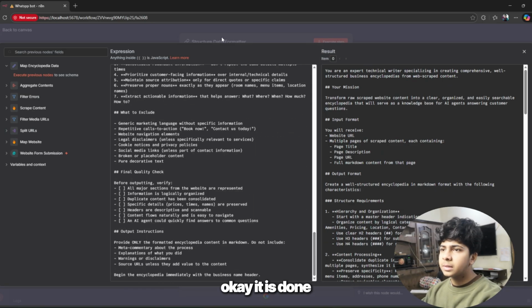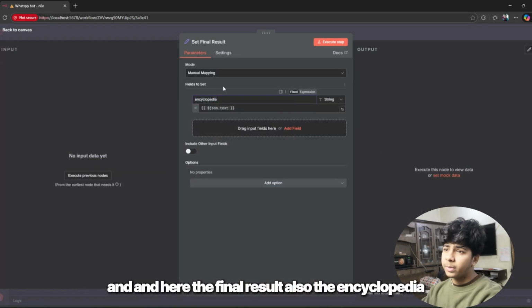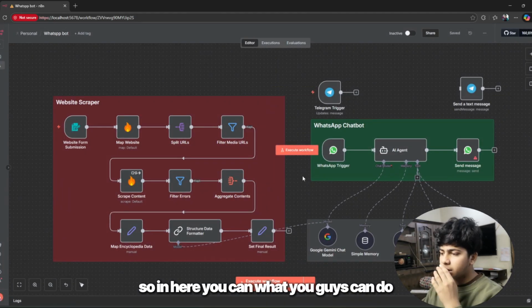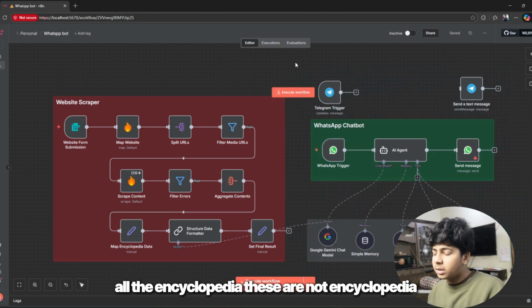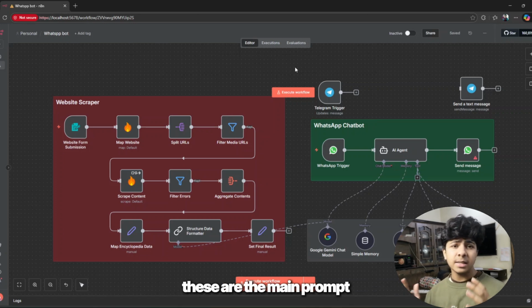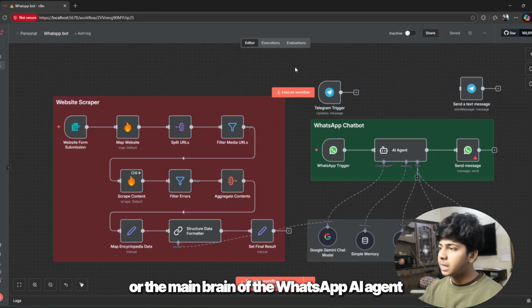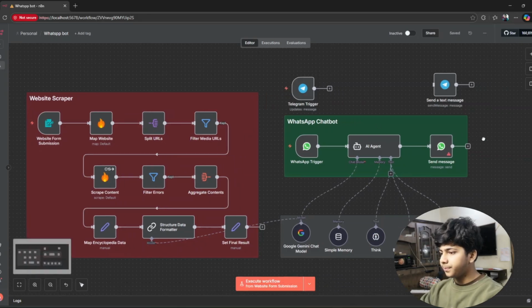Okay, it is done, and here is the final result, also the encyclopedia. So what you guys can do is make a CRM to save all the encyclopedias. These are the main prompt, or the main brain, of the WhatsApp AI agent.